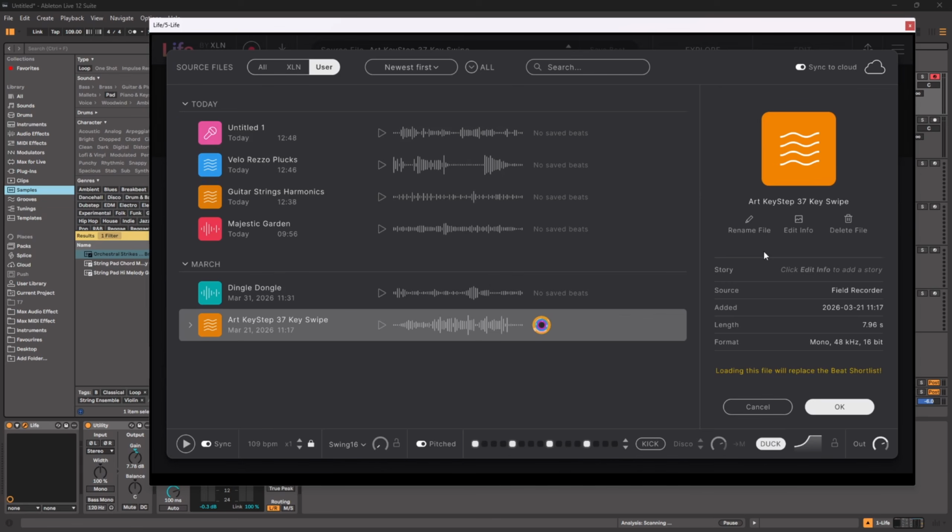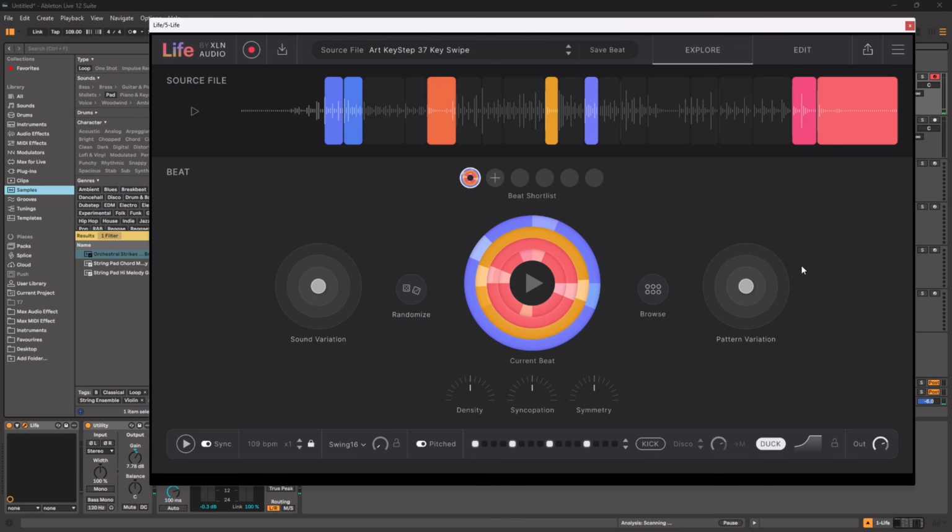That was me. I've just pressed one of the field recordings I've made. And then if you want to use this one, for example, you just click OK. And it puts it in here, and this is what it's done with it straight away.